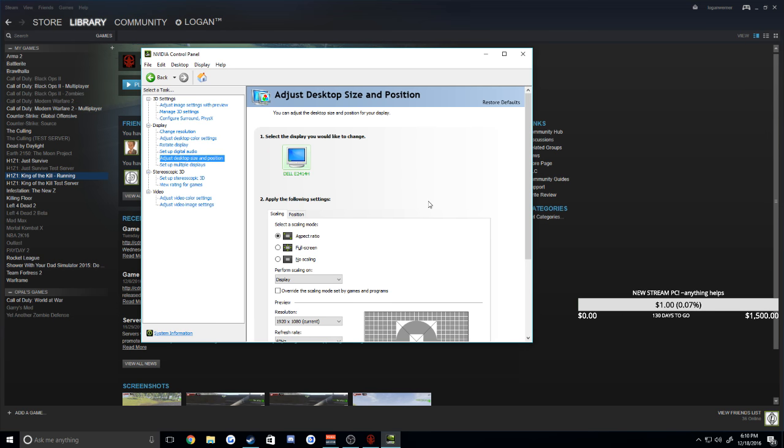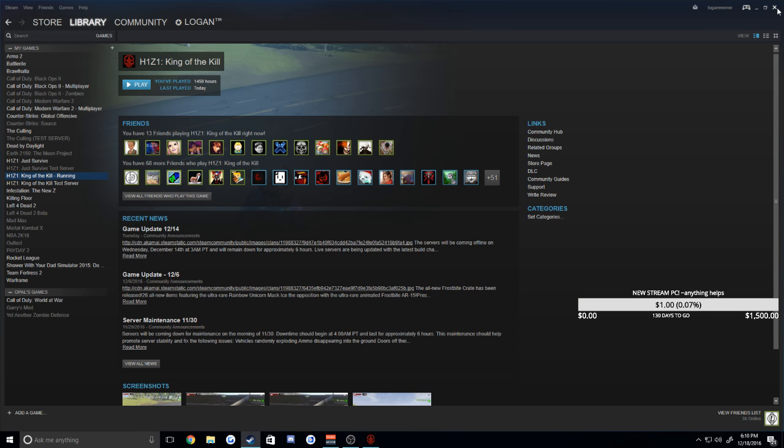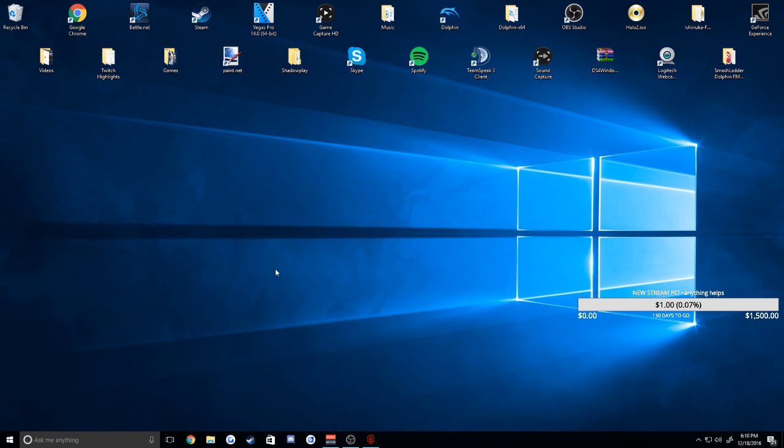So yeah, that's pretty much what you have to do. If you have it on no scaling or full screen, it's just going to full screen it and it's not going to stretch it. Alright, so once you're done with that, you can close everything out since you've already saved your user options and go into your game. So then you open up King of the Kill and boom, should be stretched.